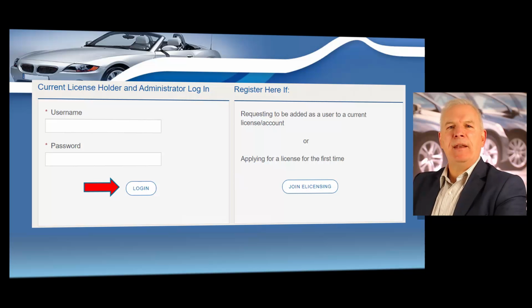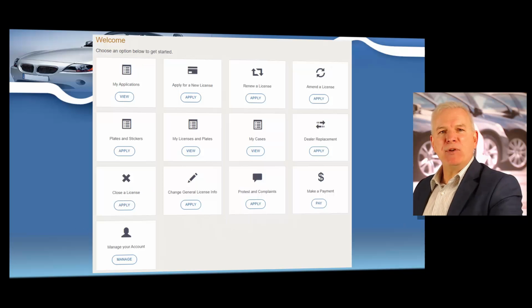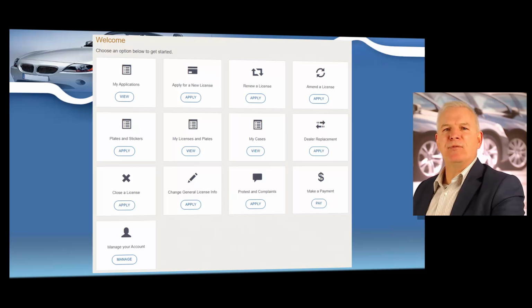And now you have landed on your account page. And I want to spend a little time going over these different sections on your account page. First, as you can see at the very top left, you can view any applications that you have saved by clicking on My Applications section. You can also apply for a license, which we're going to do here in just a moment. You can also renew your license when it is time to renew your license. You can amend your license in case you need to notify the Department of Motor Vehicles of any licensure changes.